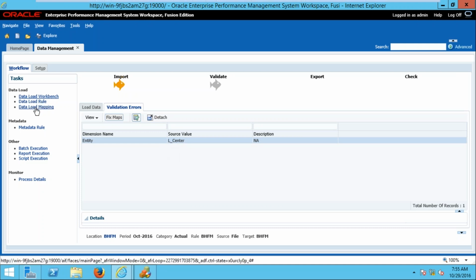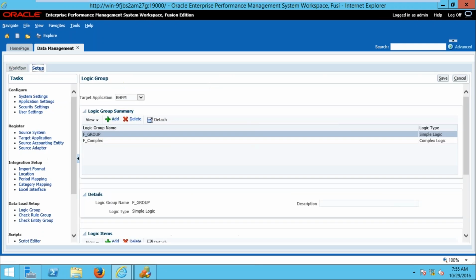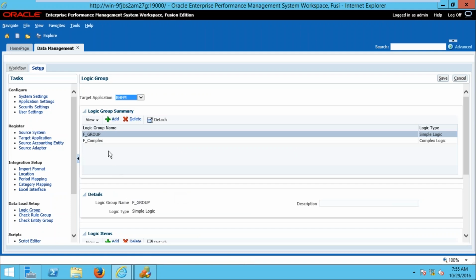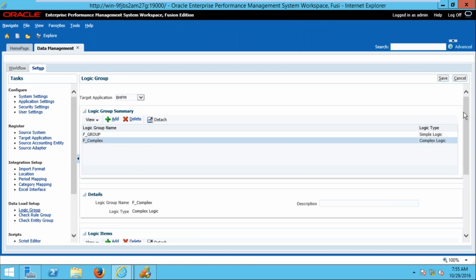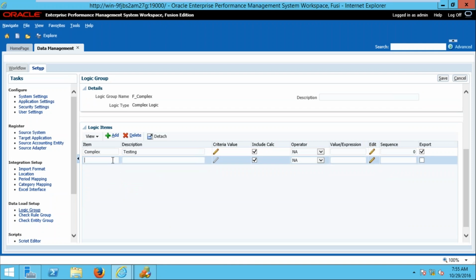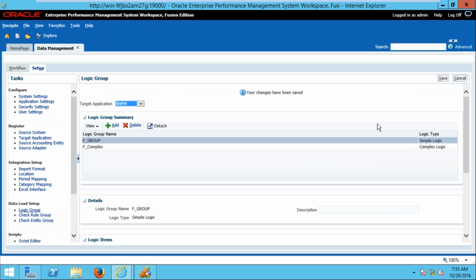So go back to the logic group, and here I'm going to create for this one, star. Okay, so complex, and I'm going to add another one, account purpose, that I'm creating. It is not populating. Just let me save and come back again. It will work, I guess.